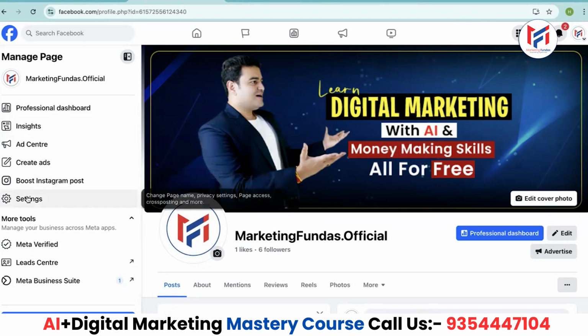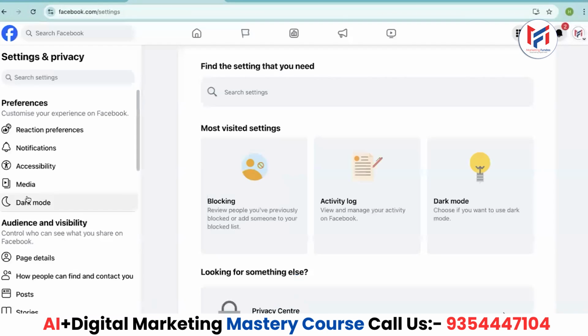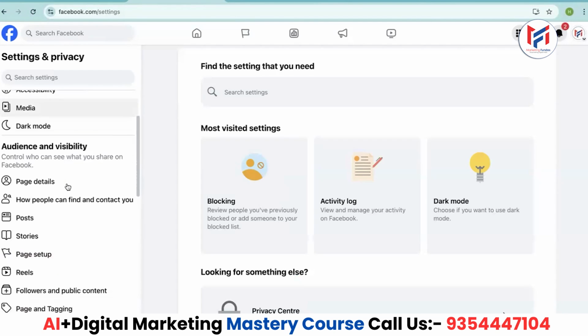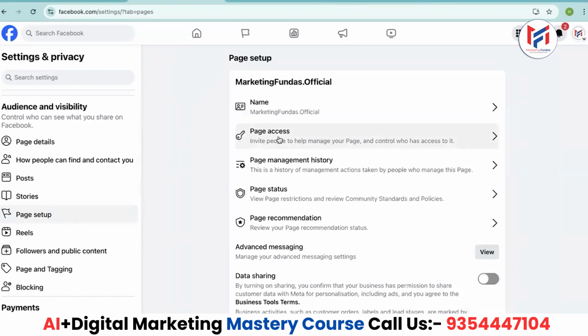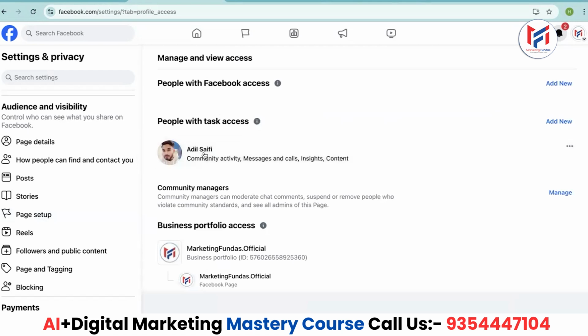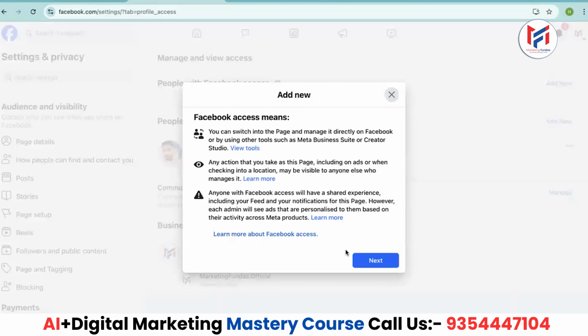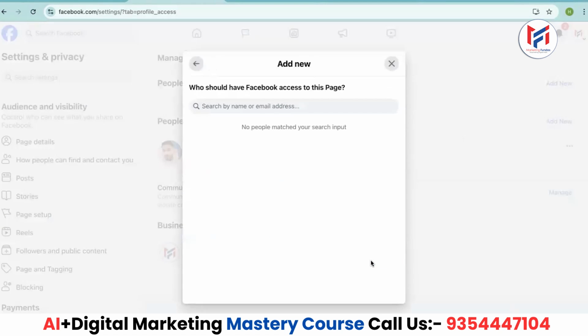So here we need to come to settings. In settings, we need to come to page setup. In page setup, there's an option for page access. Here you can see that I have already given access to one person. Now I'll show you how to give access to a new person, then I'll show you how to remove them. So here we'll click on add new and then we'll click next.